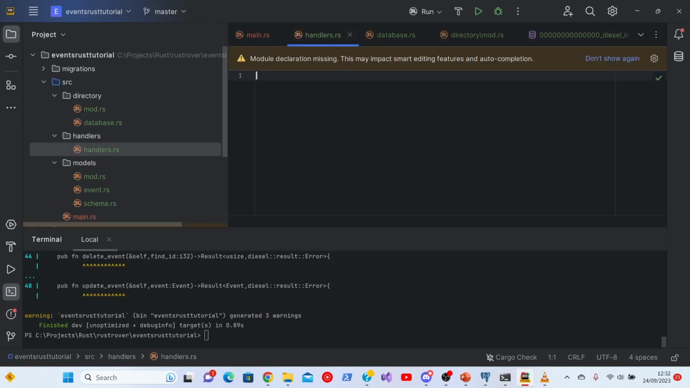Again, like with so many other things, we need to do the preliminaries. Which is basically this. We need to have Actix web. You see the different HTTP verbs: get, post, delete, put. We need the web, and we need to have the HTTP response, and we need to use the event and new events, repository, the database in the repository directory. So that's that.